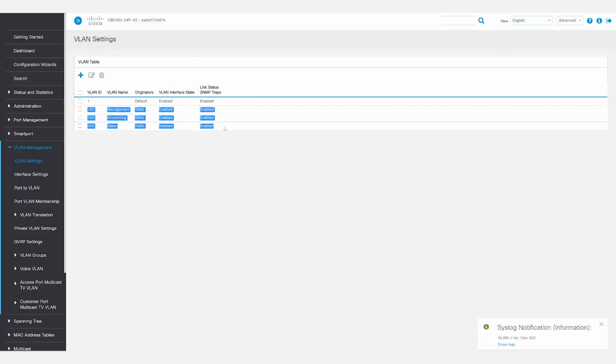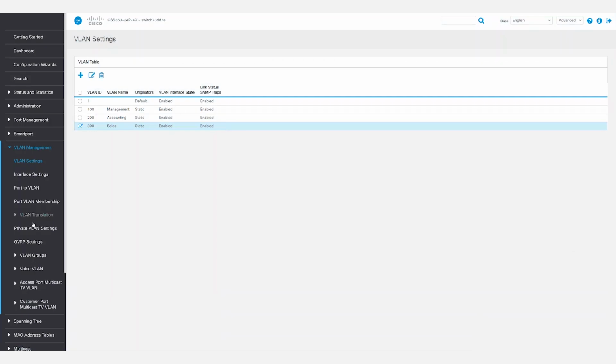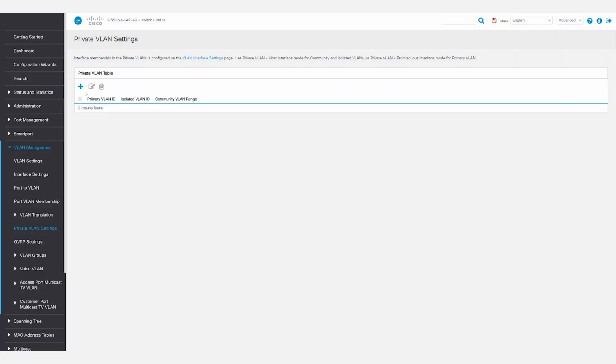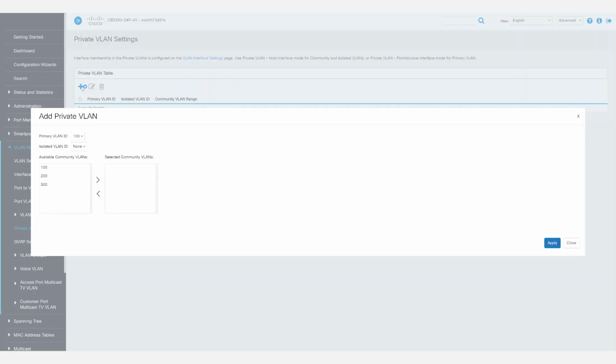Now, to configure a private VLAN, select Private VLAN Settings and click Add. In the pop-up window, select the VLAN that you want as the primary. I'm going to use VLAN 100. After that, select the isolated VLAN ID from the drop-down menu. I'll use 200. Select VLAN 300 to add to the community VLAN and click the caret over to the right to add it to the selective community VLANs. To save these settings, click Apply.